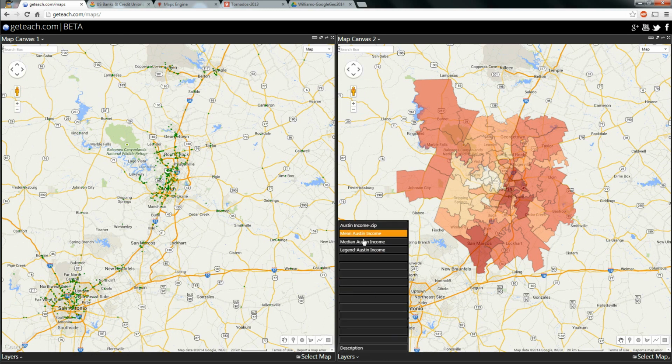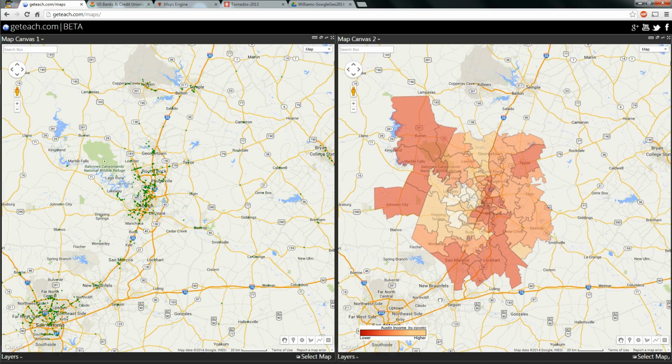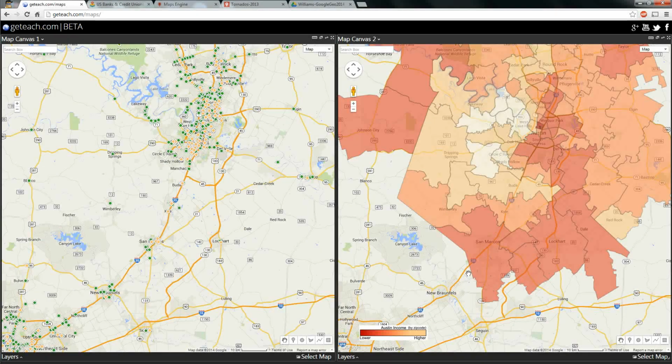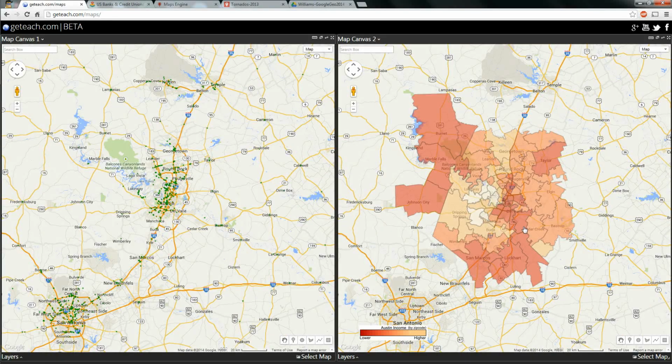And again, I want to use median income, and if I want to show the legend, I'll just hit Control left click on Windows, and you can see the income with the pawn shops. I can even select some of these polygons, and it'll give me the zip code and the median income from the census. So again, you have on the left side currently Maps Gallery, on the right side Maps Engine.